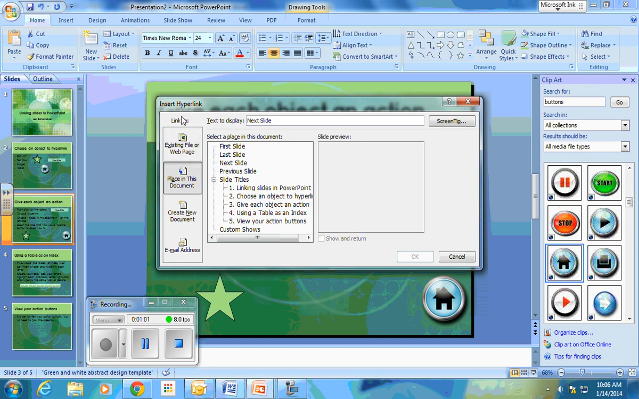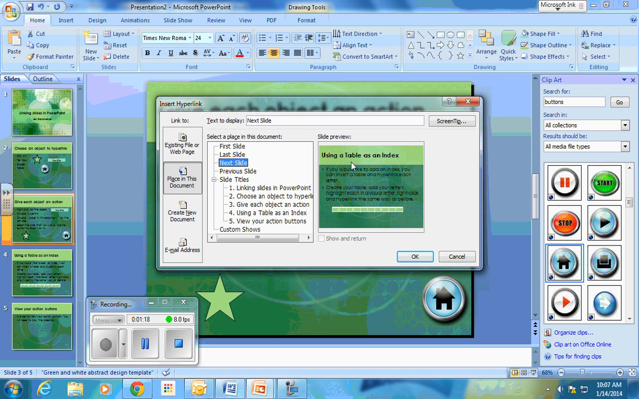And on the left-hand side, it says link to. You want to make sure it says place in this document, and then it gives you all of the options that you can choose. So it says the first slide, last slide, and it even gives you the slide titles, so you can choose which one you want. So if I wanted it to go to the next slide, I would click on next slide, and it gives me a preview just to make sure I know which slide it's going to. And then I would click OK.